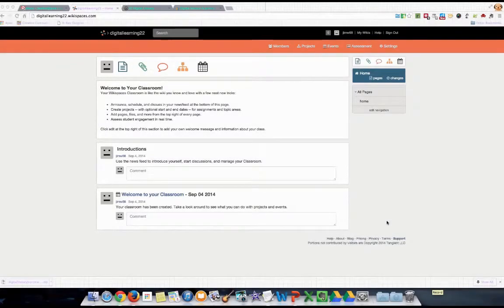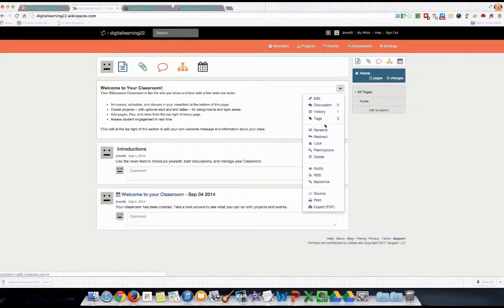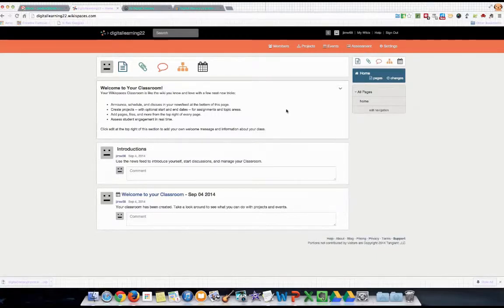Okay, now that you've created your wiki account and your wiki, you're going to be confronted with this first home page. And we've already gone over all these icons and looked at the navigation bar. So now we want to customize our wiki to meet our needs. So you'll notice that when I click on one of these windows, I get this down arrow. If I click on the down arrow, I see all these options for editing a window.